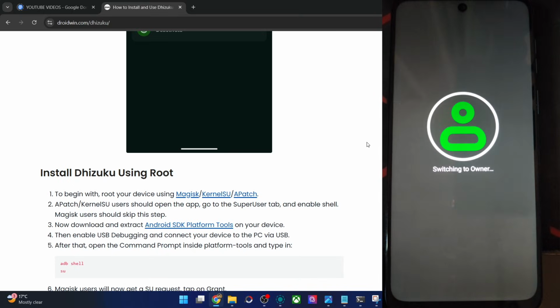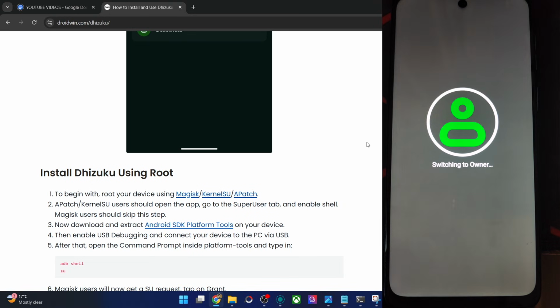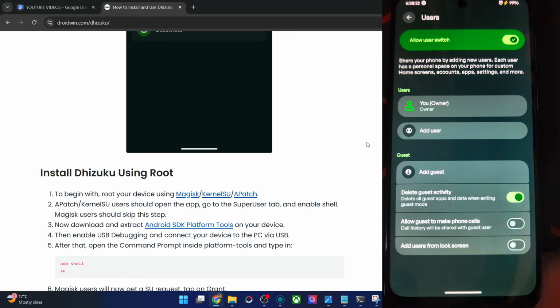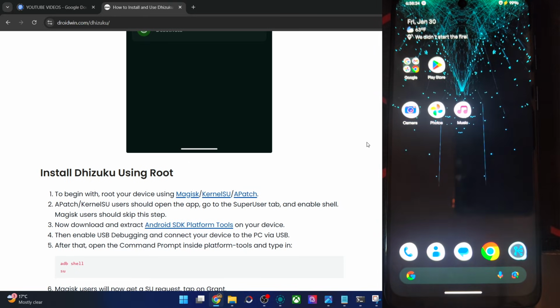Yes, exit the guest mode. Switching to owner mode once again. And again, even then there will be no issue whatsoever. The app will be working. So it's only for the first time when you are installing the app. Please remove all the accounts and all the users, and that is it.